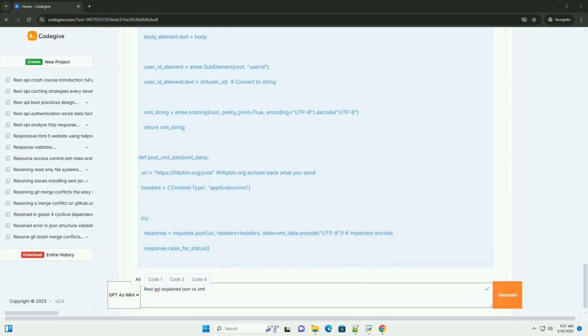Use nouns, not verbs, in URIs. Resources should be identified by nouns, not actions. For example, use /users and /products instead of /getUsers or /updateProduct.